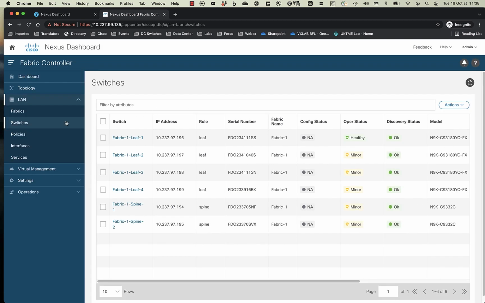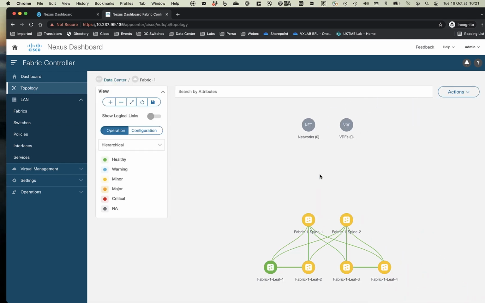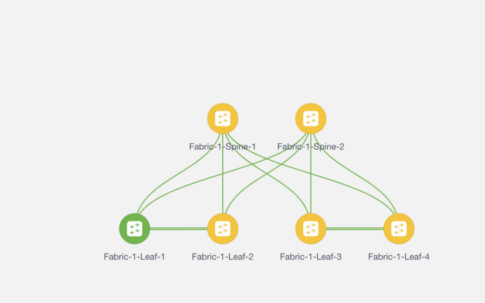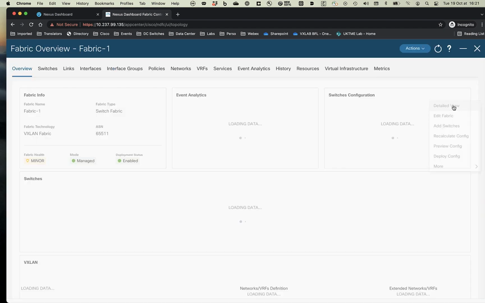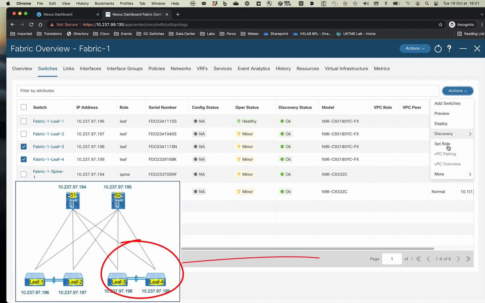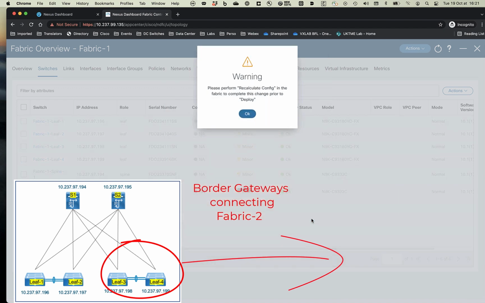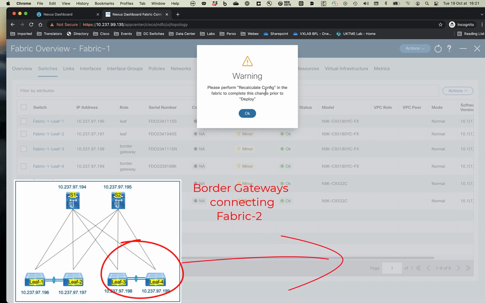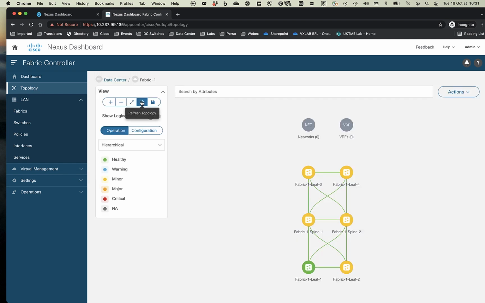Now you can go to the topology. You can go inside Fabric 1, and now you see the topology with the 2 spine and the 4 leaf nodes. The role of the spine was given automatically. Now what we want to do is to modify the role for 2 leaf nodes into border gateways, which will be the devices used to connect the remote site. This notification alerts you that you will need to recalculate the configurations of the fabric, and you recalculate the configurations.